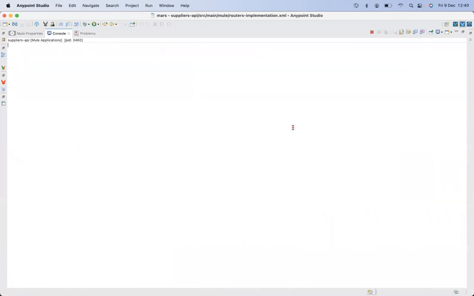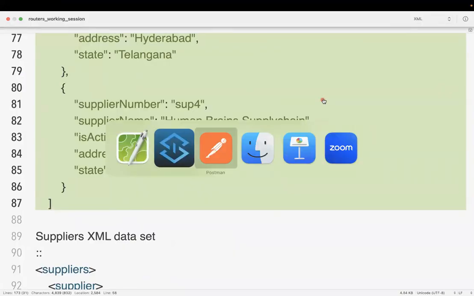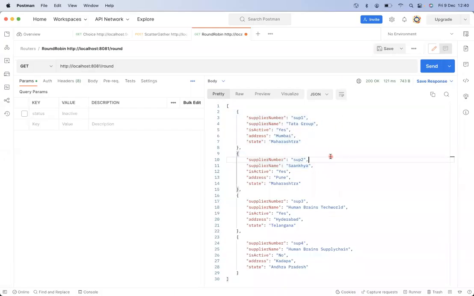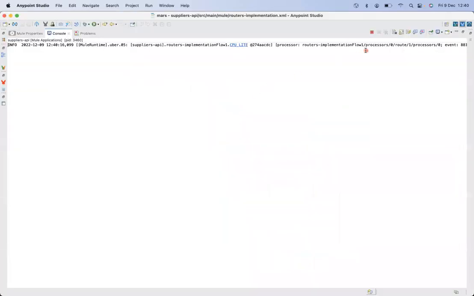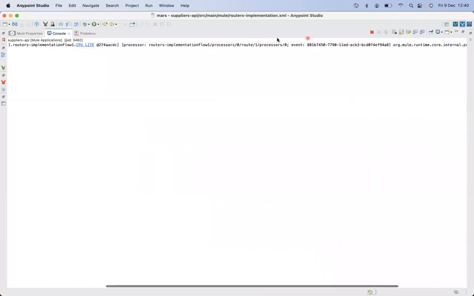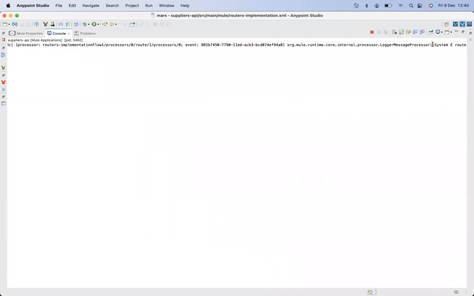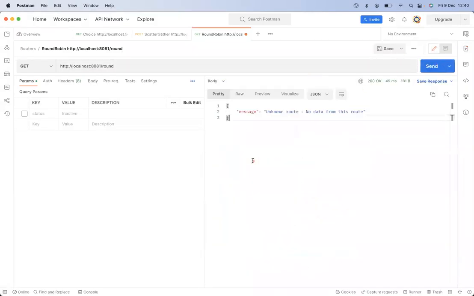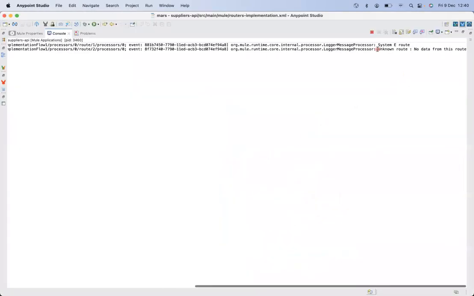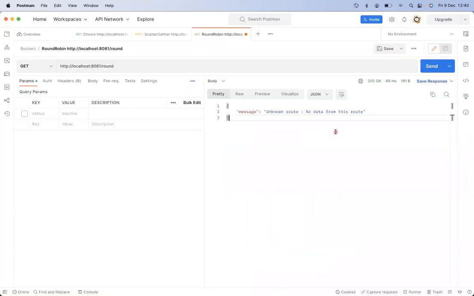I'm going to create the console. Let me check. We have received all the suppliers list fine. I'm going to send one more request and observe the log. Here we have system E route and we will send one more request. Now it is going to the unknown route and no data from this route. And we can see that particular response as well.